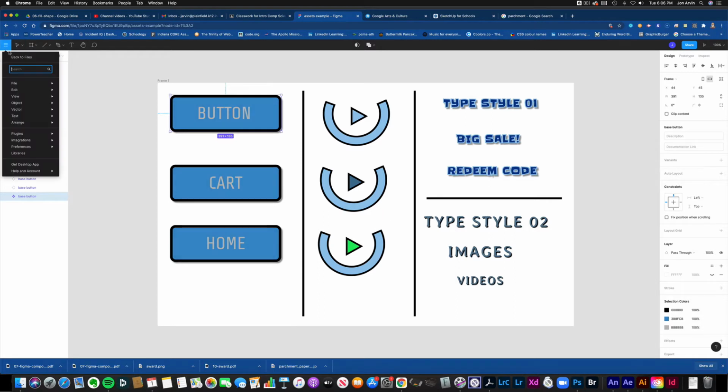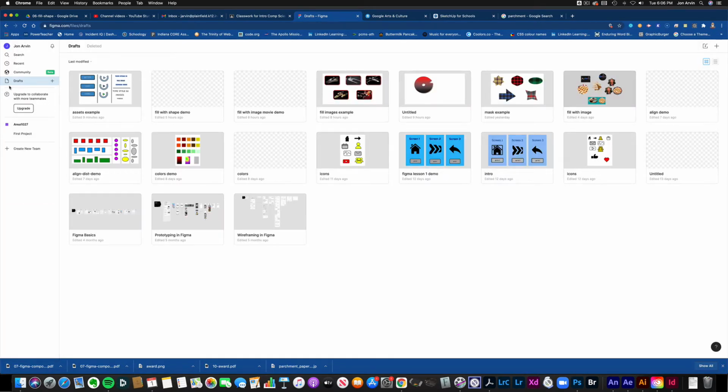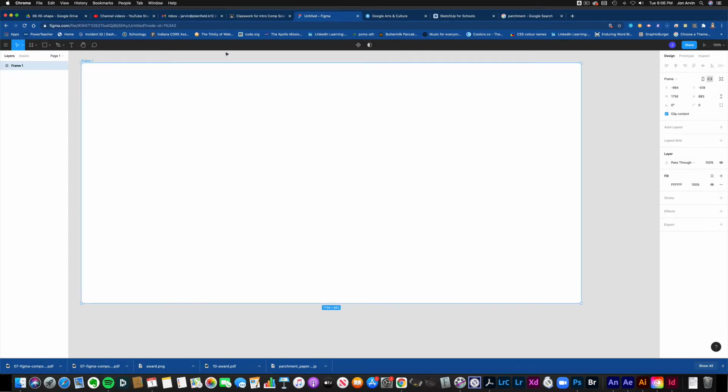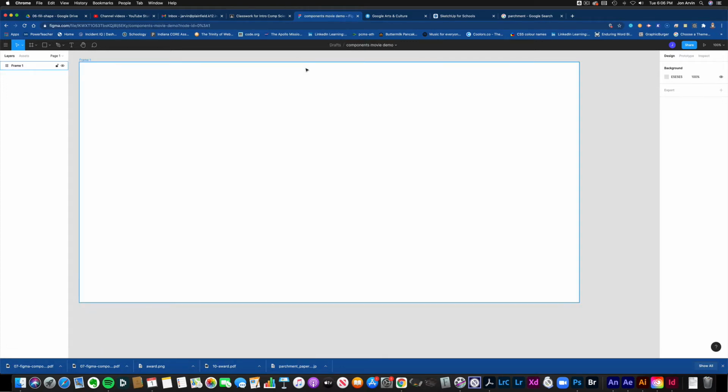So I'm going to get back here to my drafts where I can get started. All right, let's begin. Going over to the right-hand side, hit the plus sign to make a new file. I'm going to go ahead and get the frame tool. I'm going to drag out a pretty good size frame. I want to leave myself some space to work with here. I'm going to real quick deselect, come up here, rename this. This is going to be components, and I'm going to call it components movie demo. So I kind of keep my projects a little bit separate.